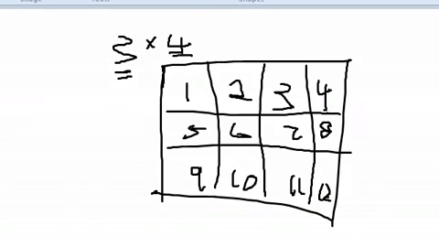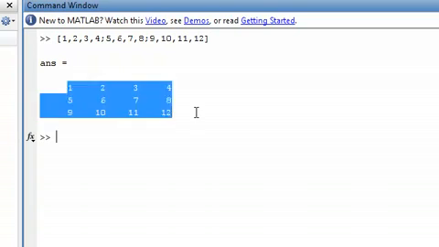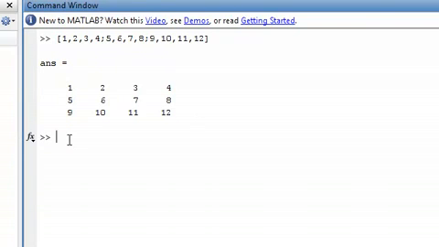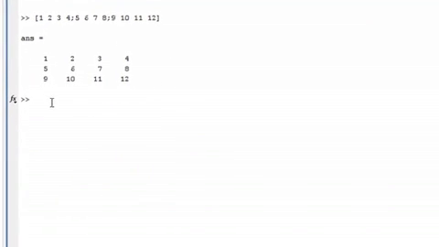So let's replicate this matrix in MATLAB. We start off with a square bracket, type in all the elements in the first row, semicolon, all the items in the second row, semicolon, all the items in the third row. So we have the same matrix right there. We can also use spaces instead of commas if we really wanted to. So we can use spaces or commas to separate, either one, you decide.